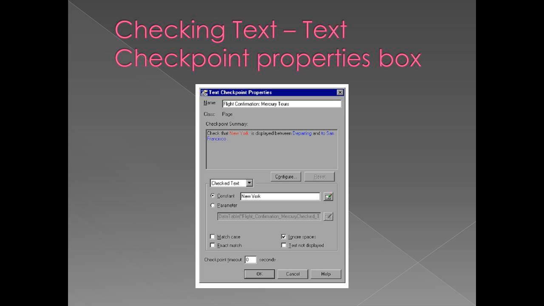Accept the rest of the settings as default and click OK. Quick Test adds the text checkpoint to your test. It is displayed in the keyword view as a checkpoint operation on the flight confirmation Mercury page. 5. Stop the recording session. Click the Stop button to stop recording.